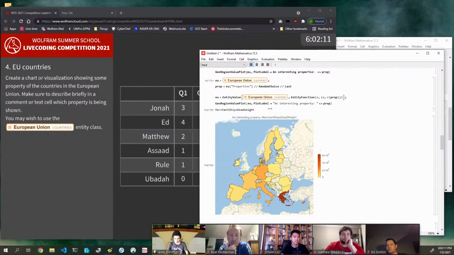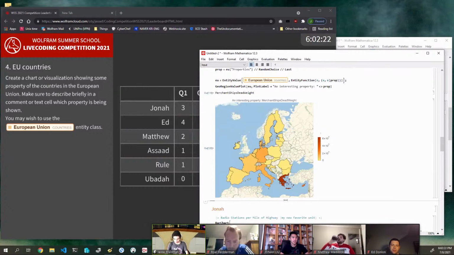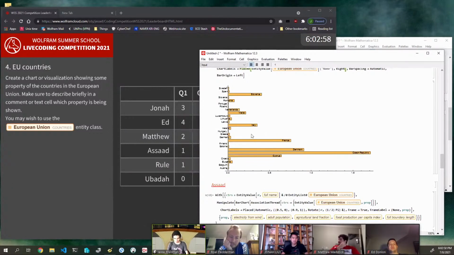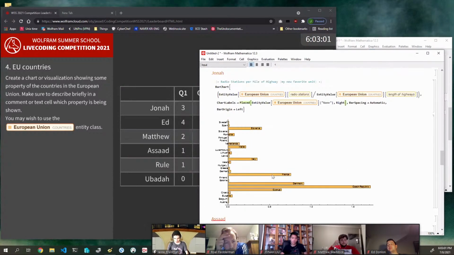So Rule's is a georegion value plot of a random property. So that's Greece down there. Is that right? I think that's Greece, yes? Bunch of islands. Robert, help me out here. He's gone. Okay, I hope I didn't betray my terrible knowledge of geography here. I think that is Greece. There's Greece and Crete, it looks like. Okay, yes, so merchant ships, dead weight, that makes sense. A maritime country would have lots of merchant ships. I know a lot of ships are registered in the country, registered in Greece, regardless of where in the world they operate.